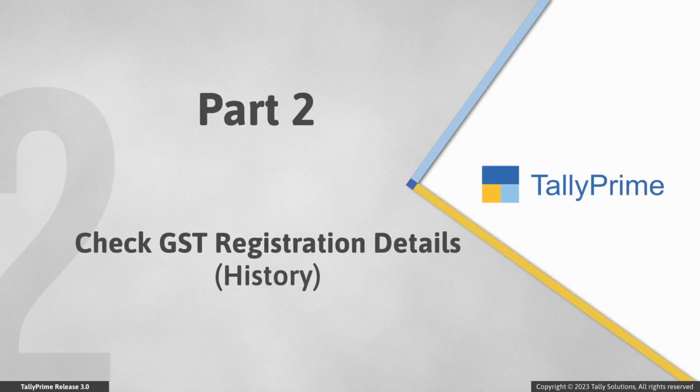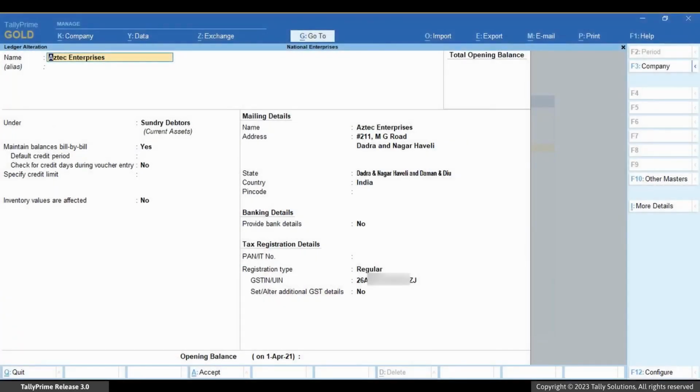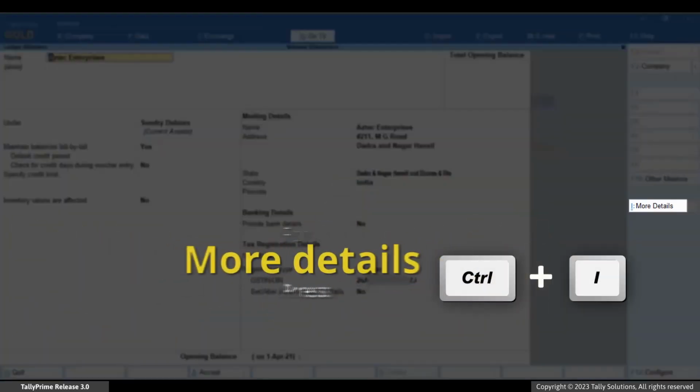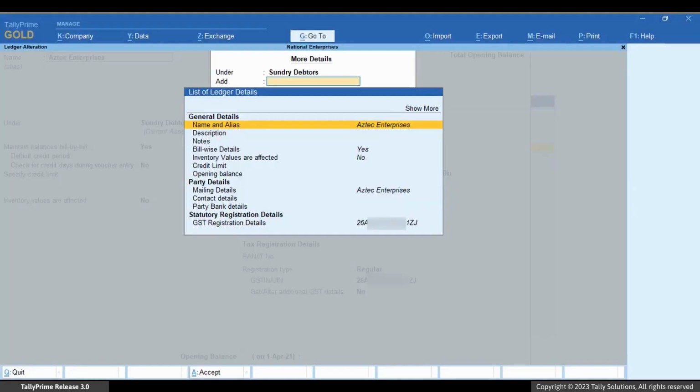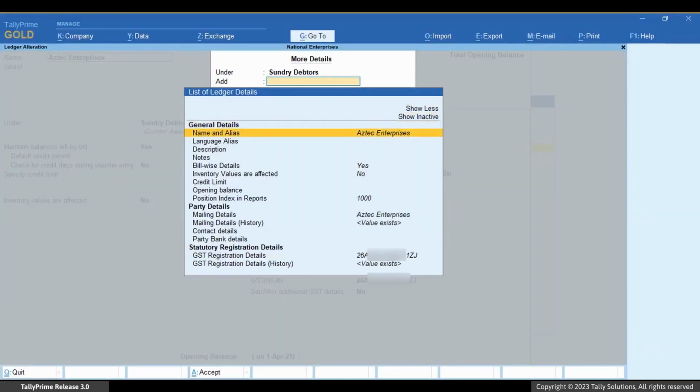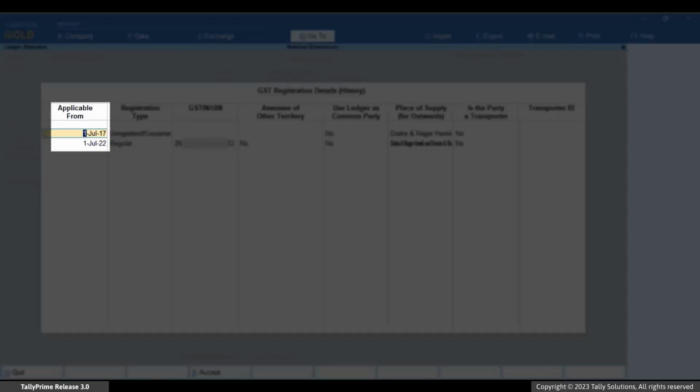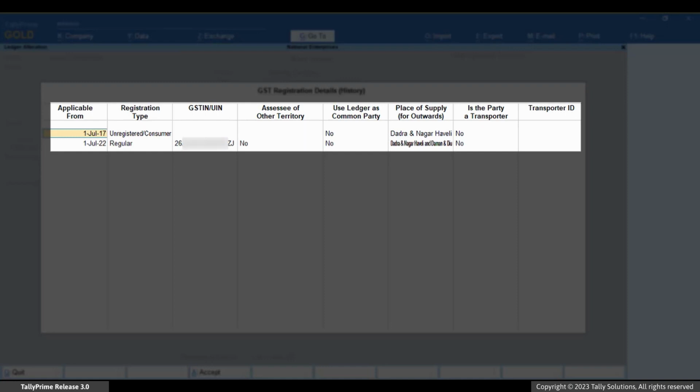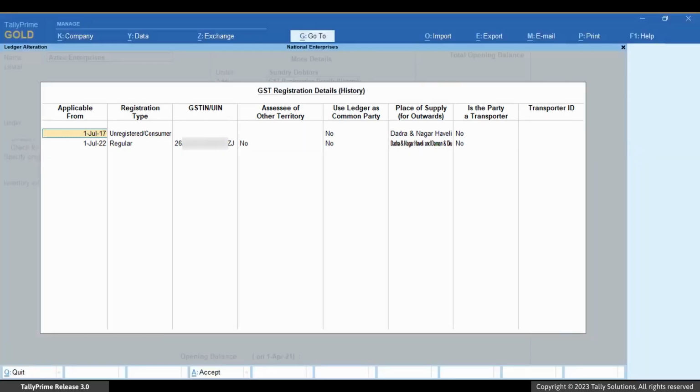You can also check the history of updates in the GST registration details of a party. From the ledger alteration screen, press Ctrl+I, Show More, type or select GST Registration Details History and press Enter. You can see the dates on which the details were updated and the nature of updates.